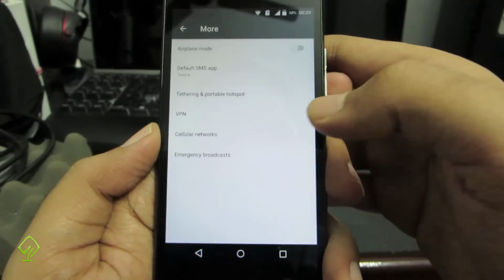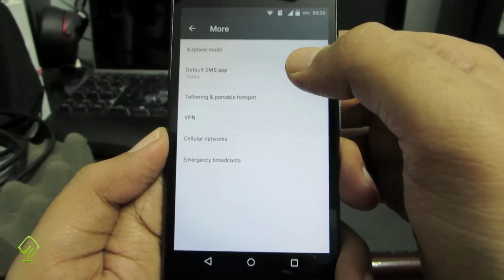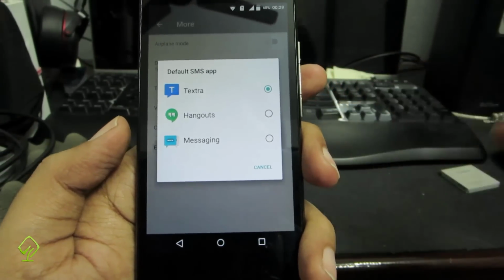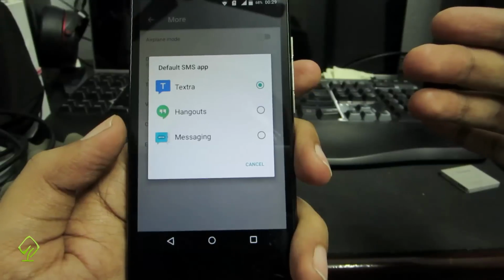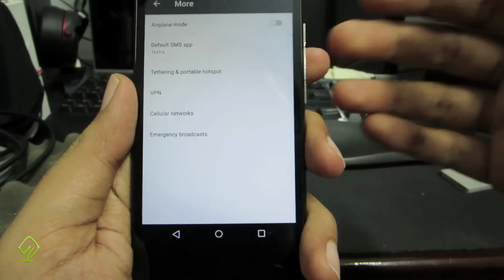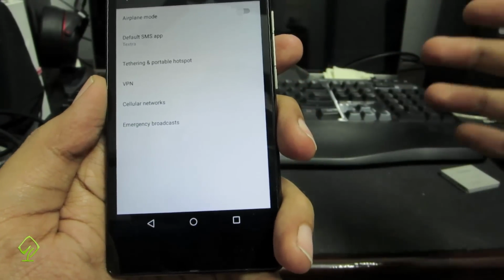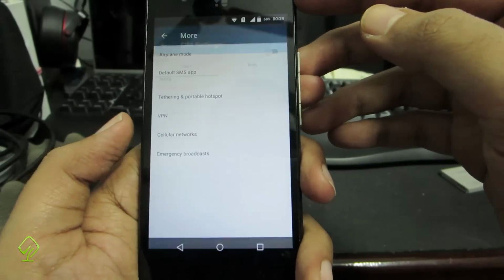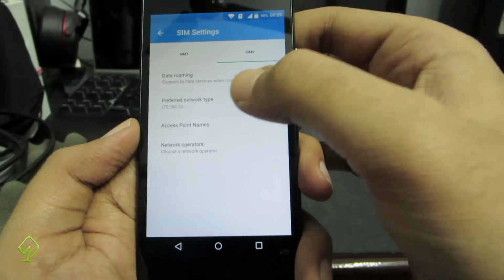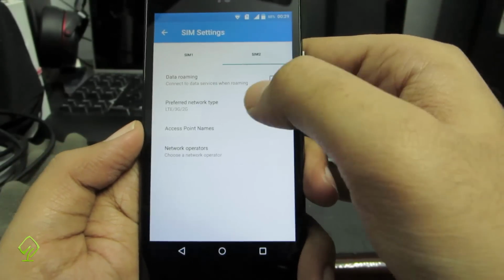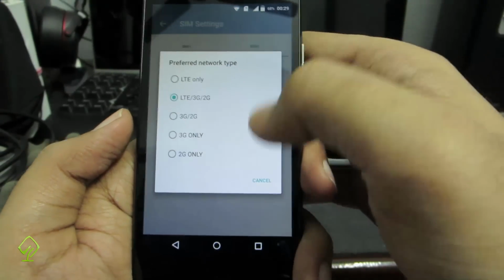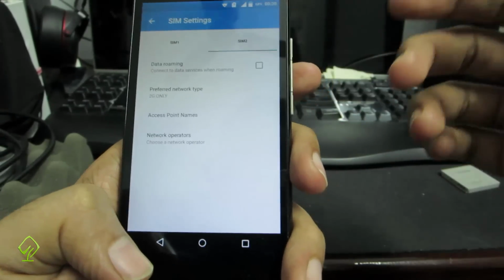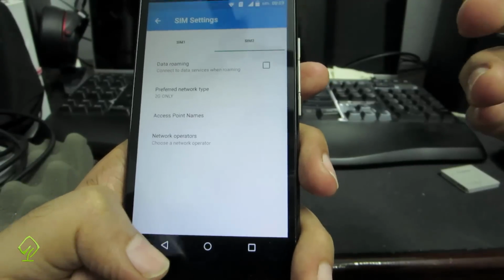If you go to more, you have this option called default SMS app. Over here you can choose between different SMS applications and set any one of them as your default app. Over here you also have options to create a portable hotspot or connect to a VPN, and importantly you have cellular networks. If you select that, you'll be able to change your network information, like the preferred network type. So if you have very low signal, then you can switch to 2G and you can have better call reception.